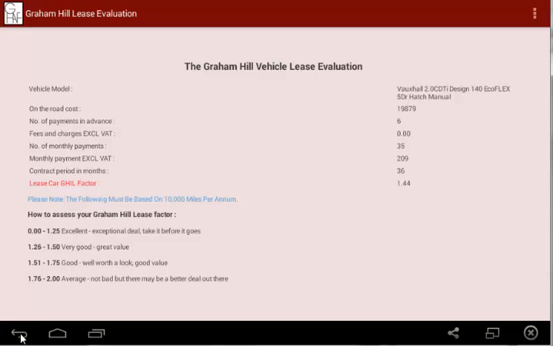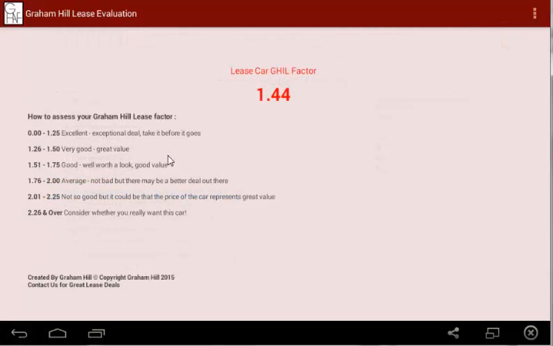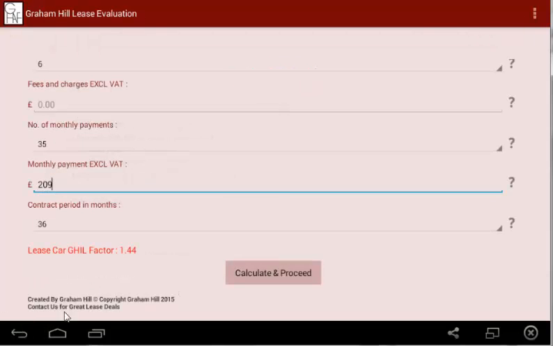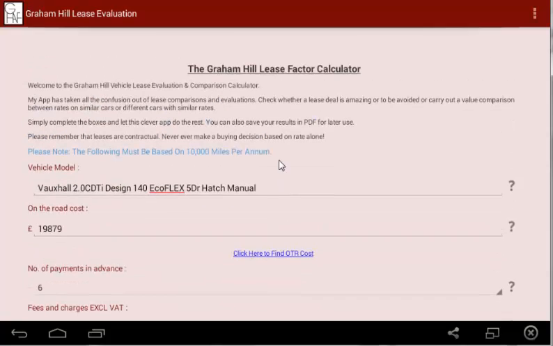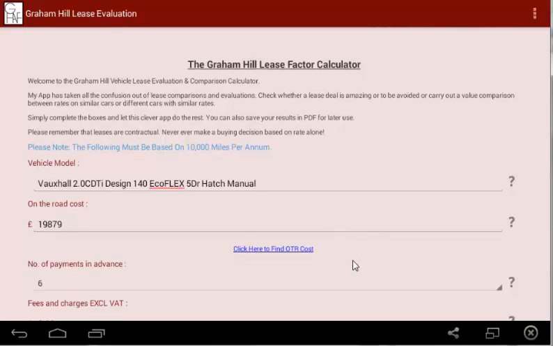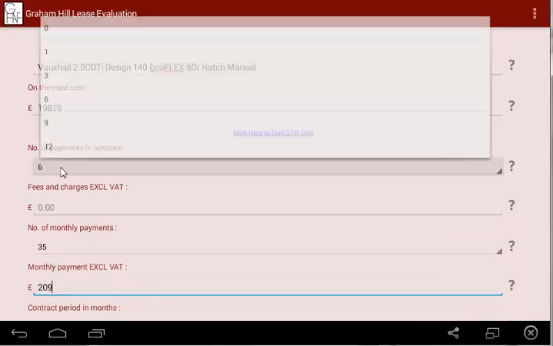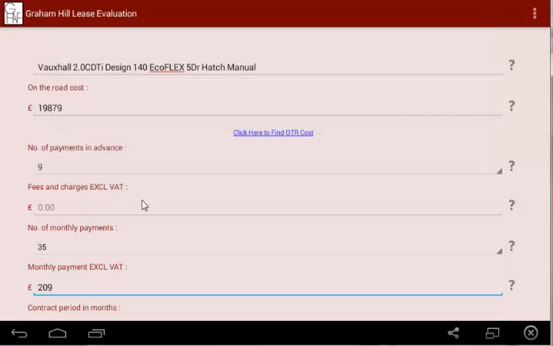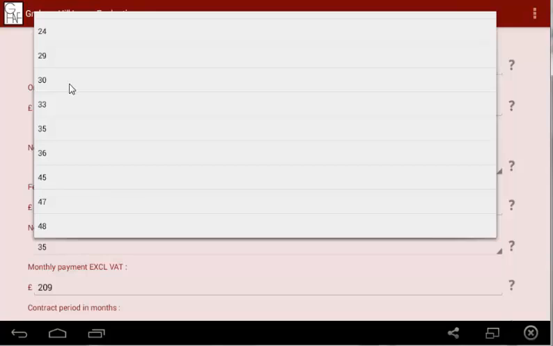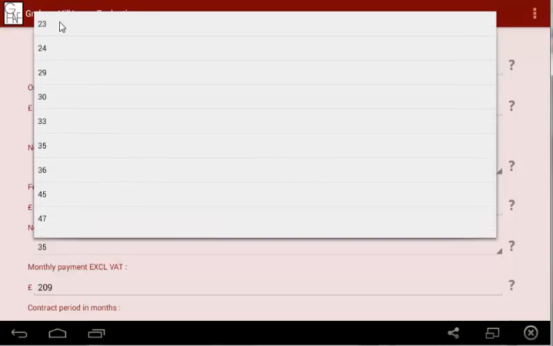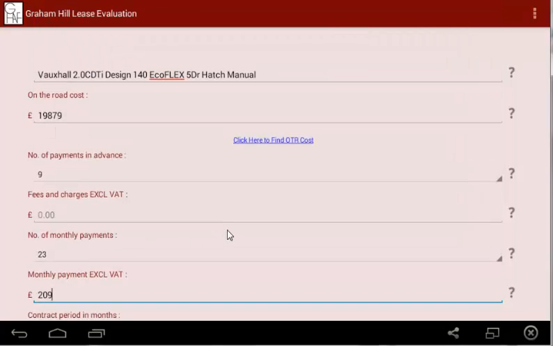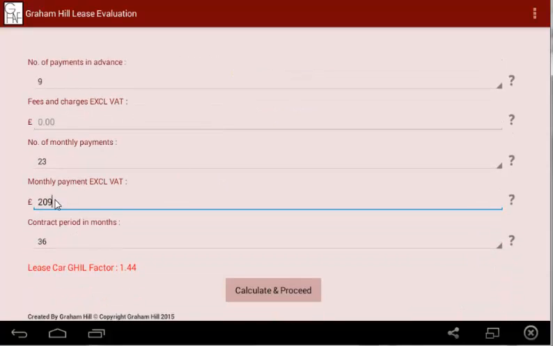Or you can go back, and let's say for example, we're back on the screen again now. Let's say someone else has offered you a similar deal on the same car, but instead of 6 plus 35 they've done it on a 9 plus 23. So let's go back and fill out these fields, and we'll change that from a 6 to a 9, and it's a 23-month agreement. 9 plus 23, and in this case it's 189.